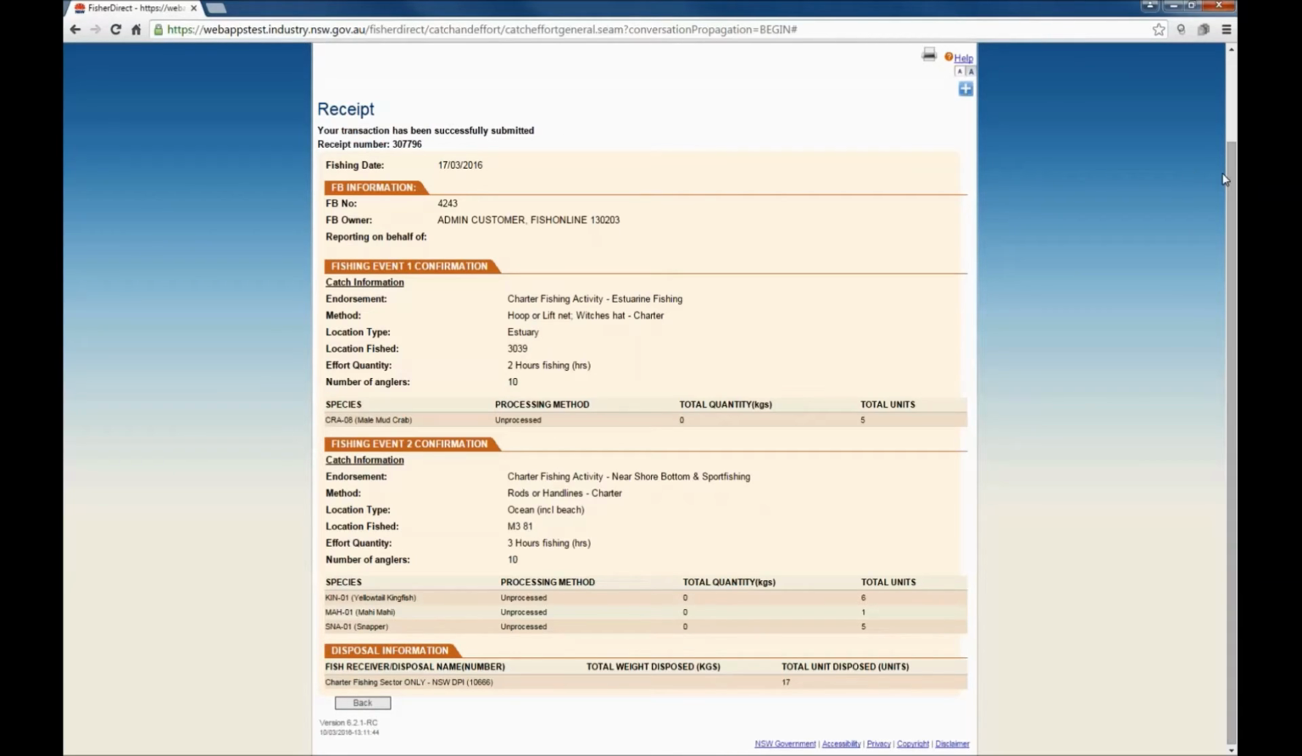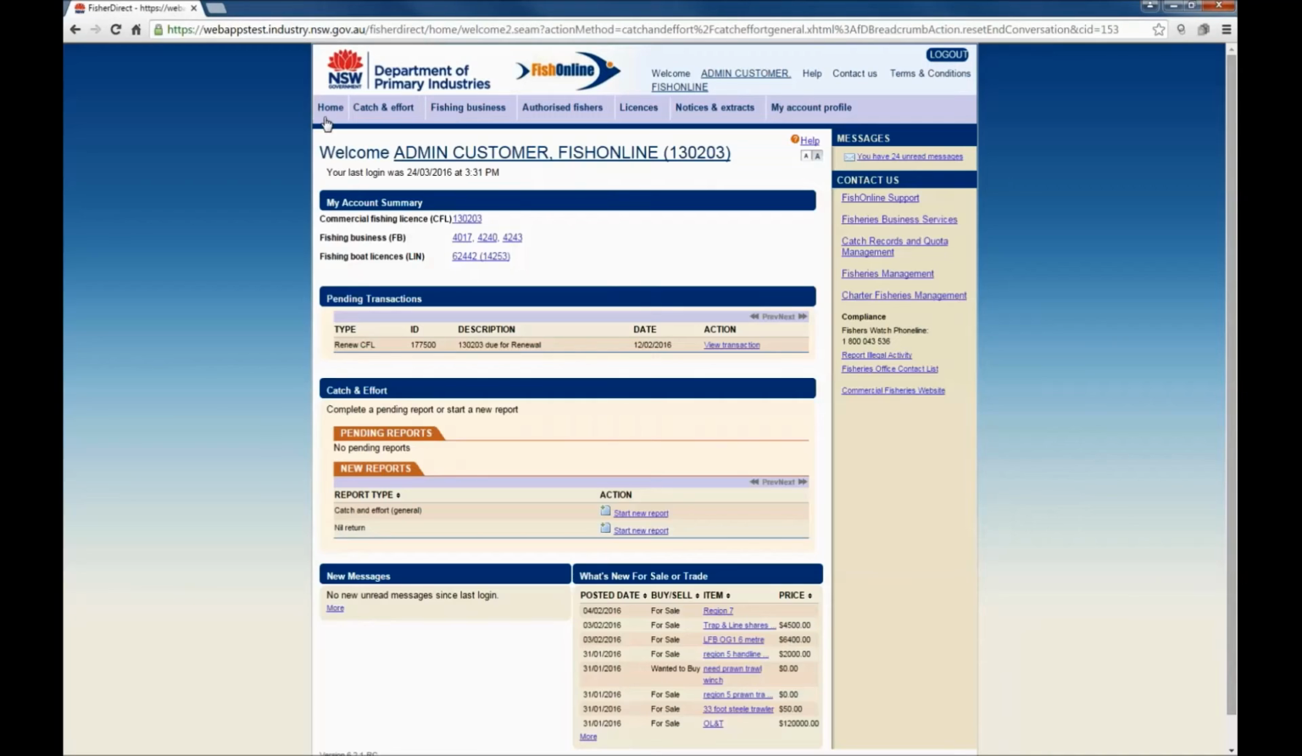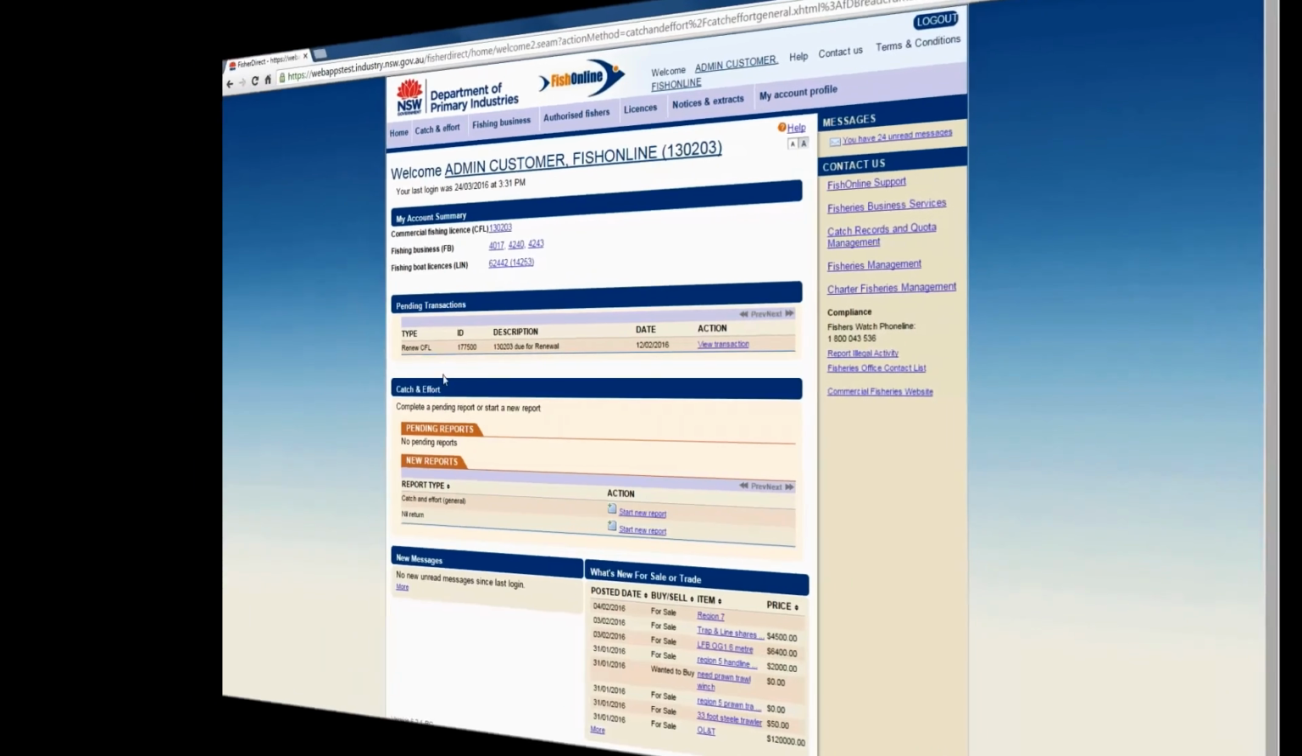To return to the home screen, click on Home. You have just viewed a demonstration on how to successfully submit a charter boat fishing catch and effort general report using FishOnline.